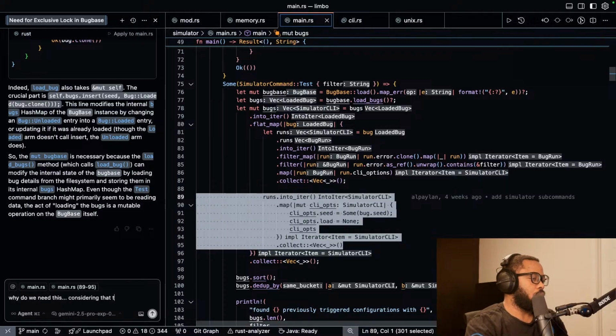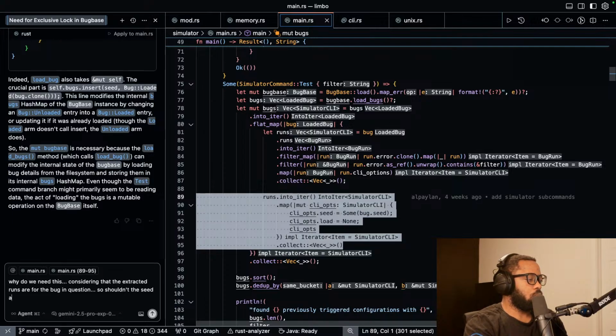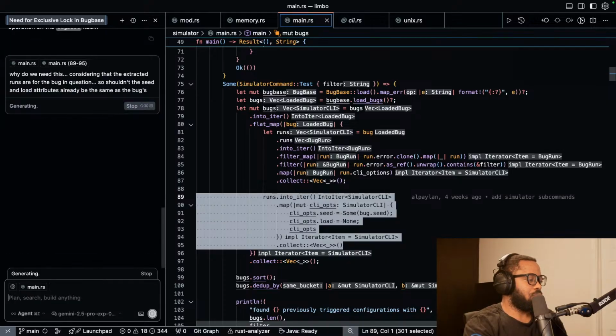Considering that the runs, the extracted runs are for the bug in question. So shouldn't the seed and load attributes already be the same as the bug which is used to, yeah, it's the bug's. Like what am I missing?